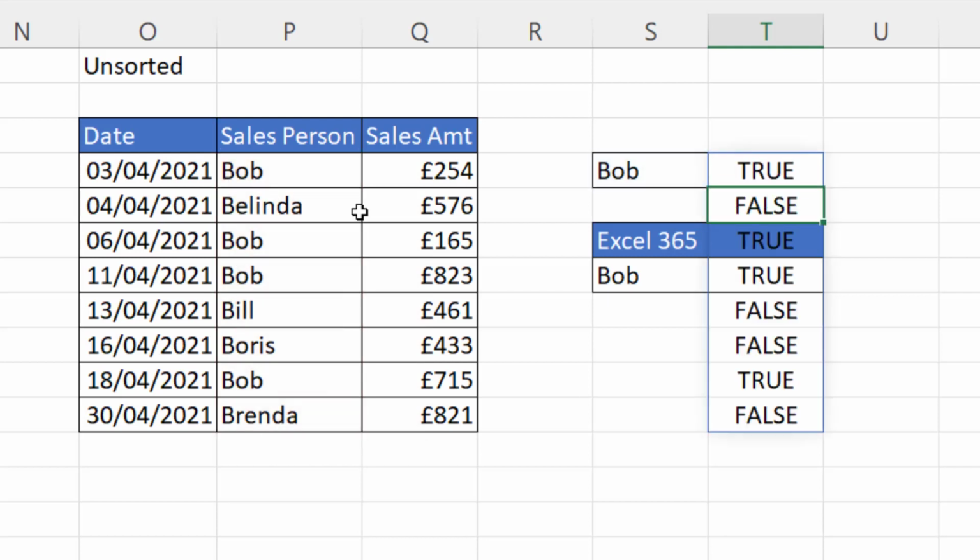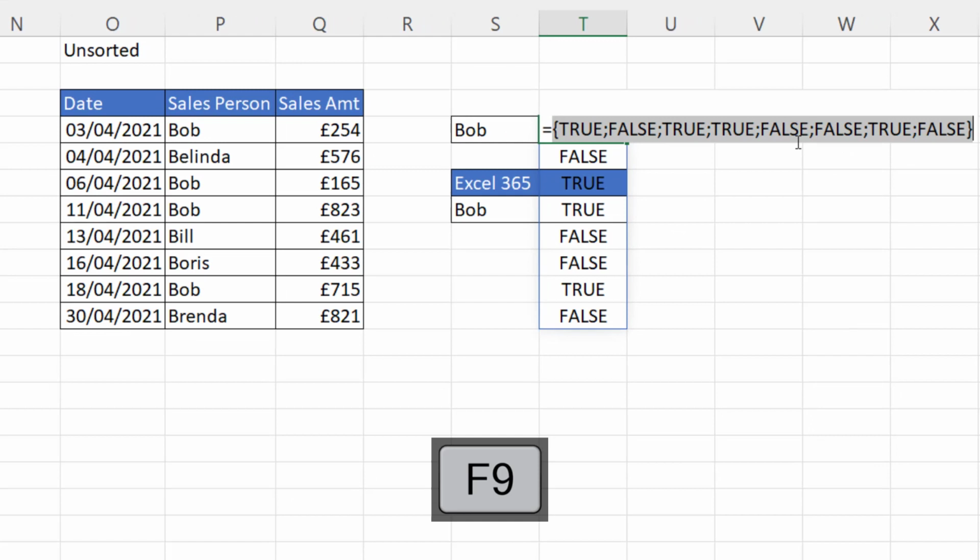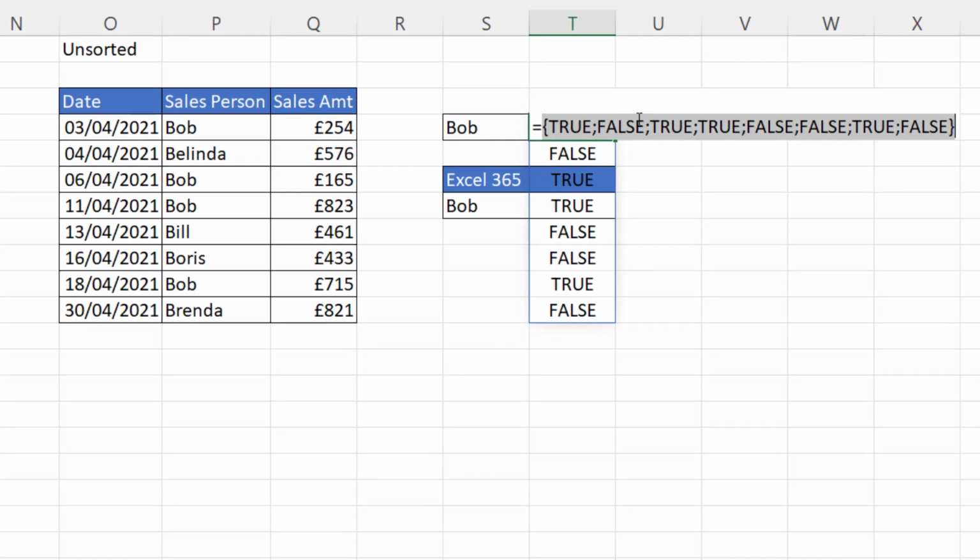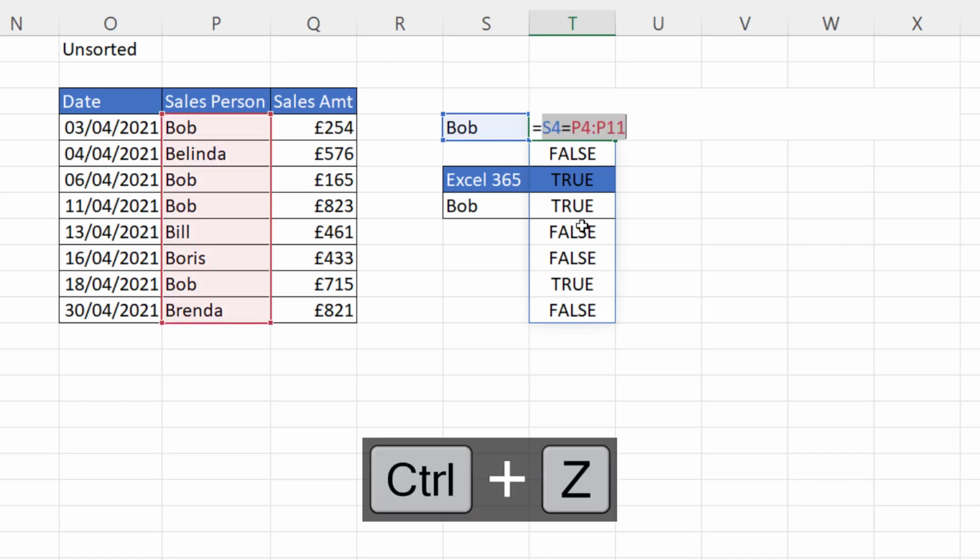Now, if I press enter, in Excel 365, you can see it spills its results into surrounding cells. But if you haven't got Excel 365, you can select your formula and press F9 and see those results in a single cell. The position of the TRUEs correspond to the position of Bob in this list. Now, we're going to undo that.